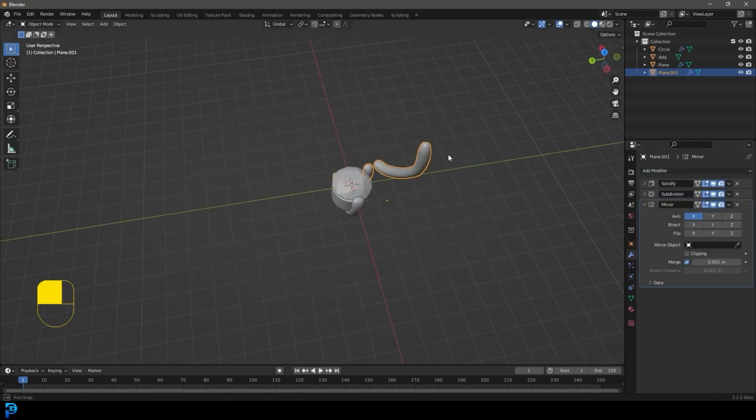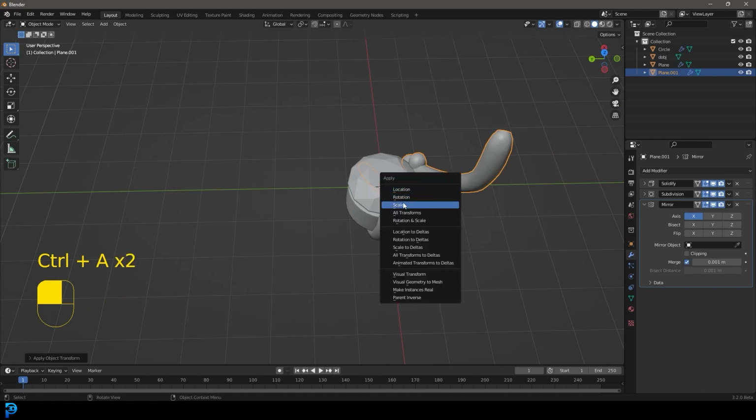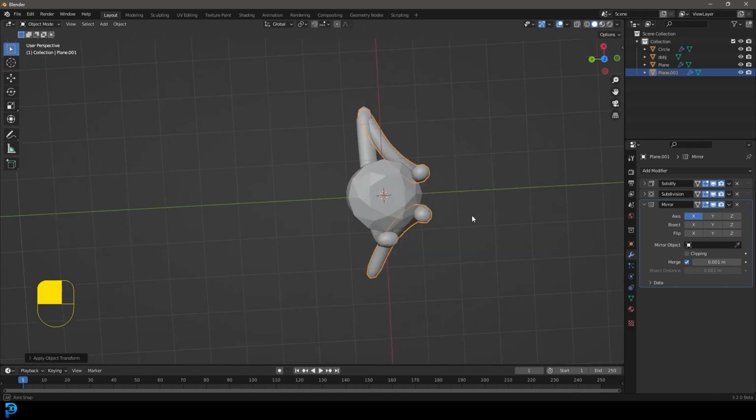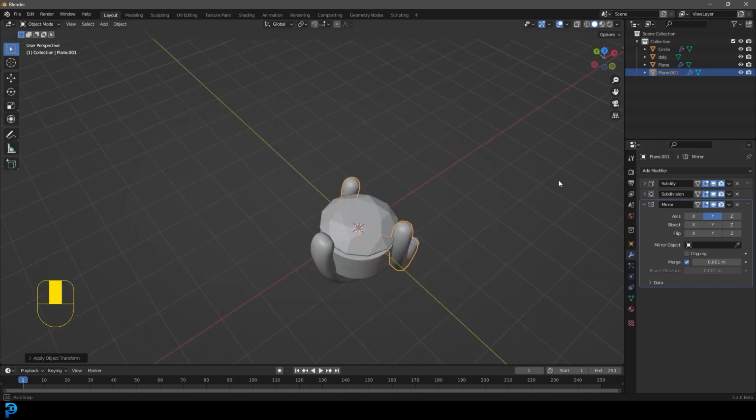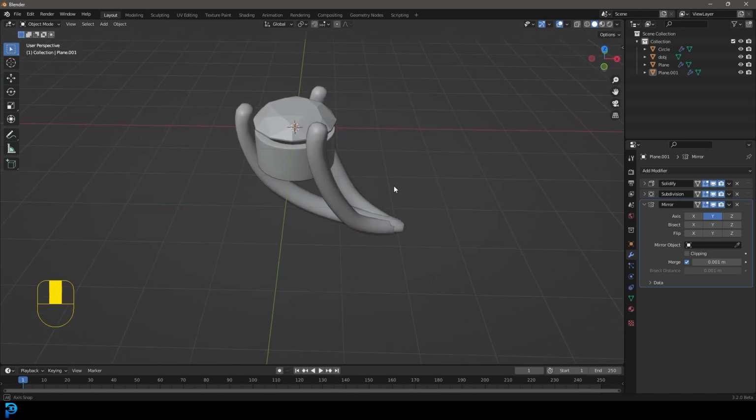And what we need to do is we need to go Control A and apply the location, Control A and apply the rotation like that. And now we're going to come here to the axes and make it Y instead of X. And now we should have that. Okay, so pretty cool, going pretty well so far.